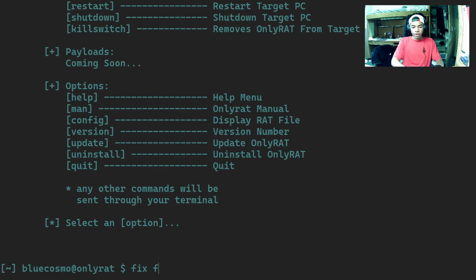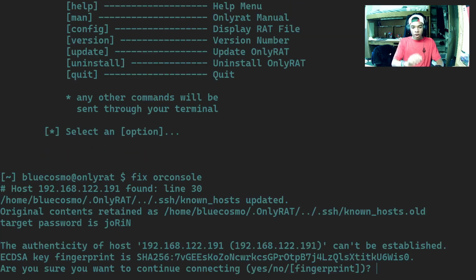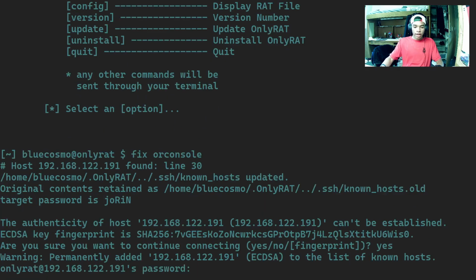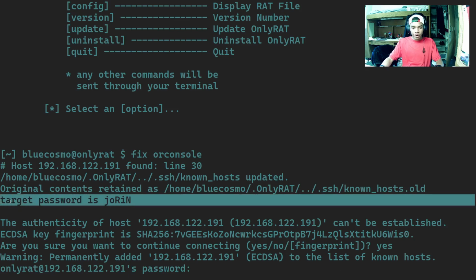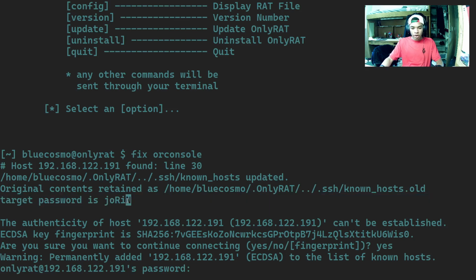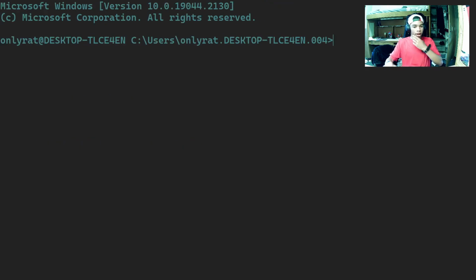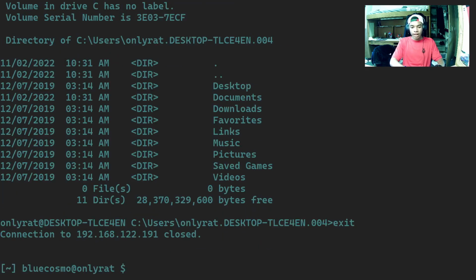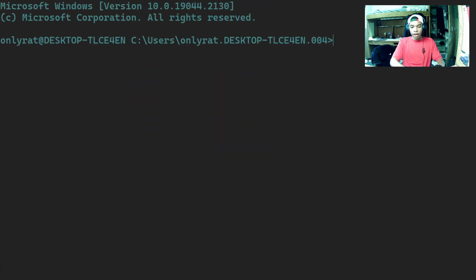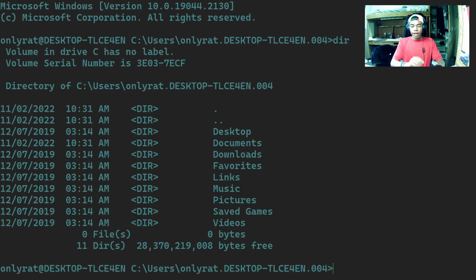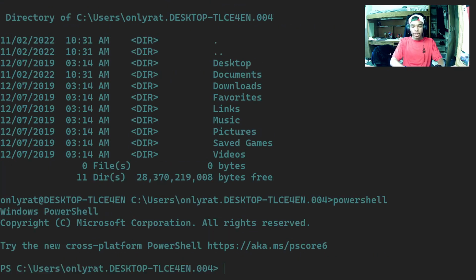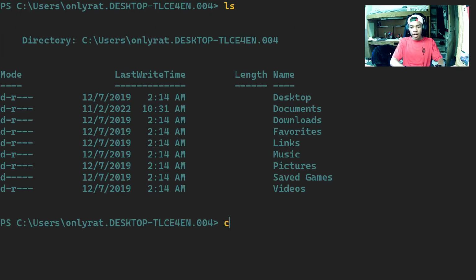So we can just do fix OR console, and then it's going to say, are you sure you want to continue connecting? We'll say yes, and then it's going to ask for the password. The password is right there. Target password is Joran. Nice. So I'll go ahead and copy that password, paste it in there, and boom, you have connections again. Now next time you want to connect, you can just type in OR console and it will work perfectly fine. If you don't like batch commands like I do, you can type in PowerShell, and that way you can get that nice Linux syntax.